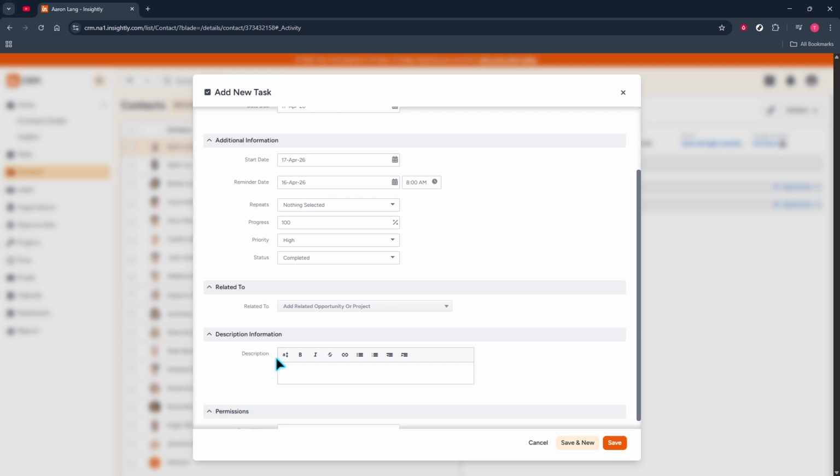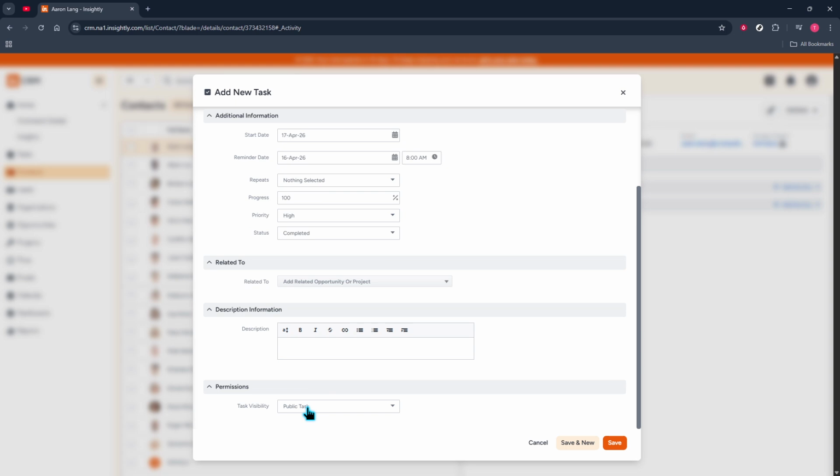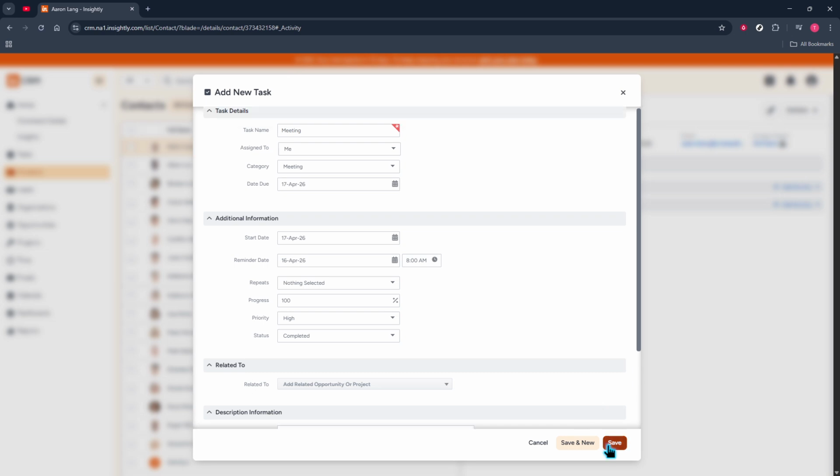Review permissions to control who can view or edit the task, keeping sensitive details visible only to the right people. When everything looks good, click Save. Your call is now logged and easy to reference, report on, and follow up.